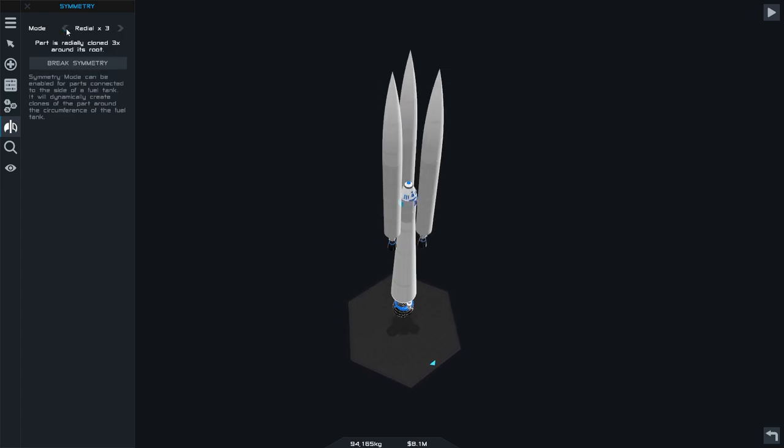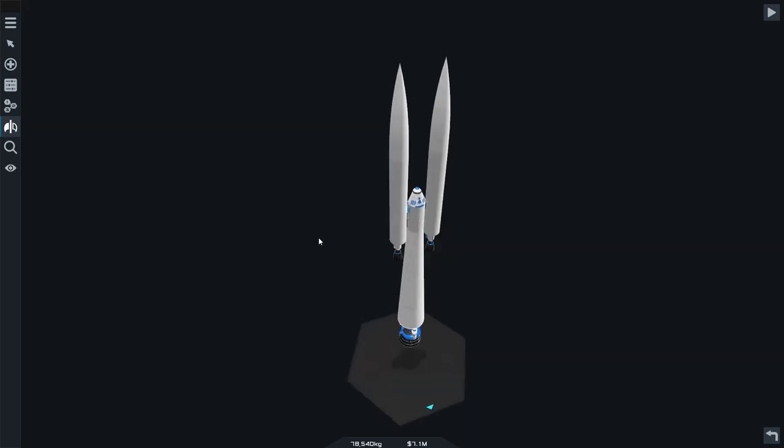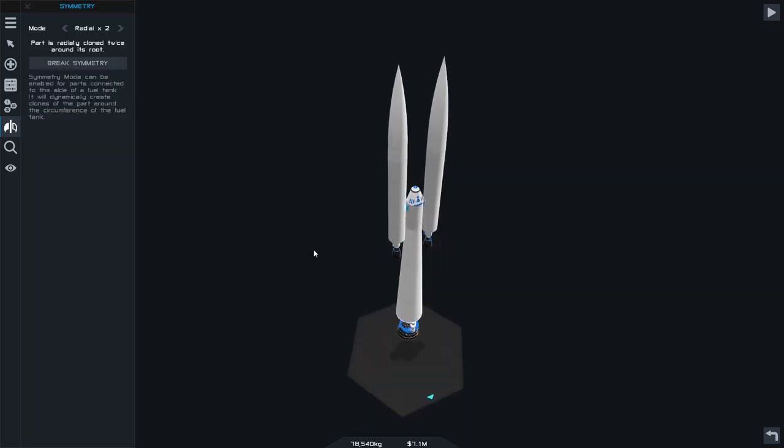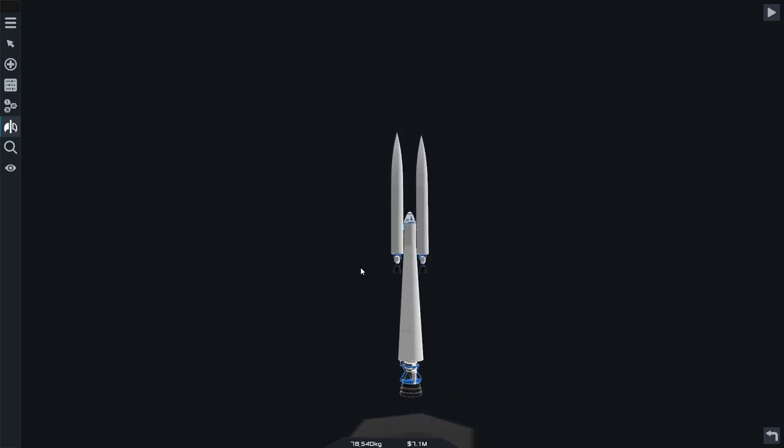So I'm going to do... Because this thing's so heavy, I think we're going to at least need 3. Let's start off with 2. I don't want to go too complex if I don't need to. And yeah, we'll have 2 side staging rockets. Now, do we need anything else? Am I missing anything? For basic flight, I think we're good to go.